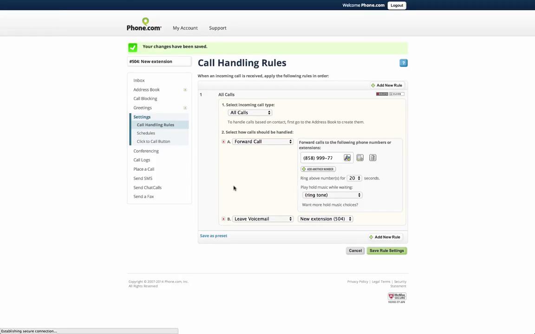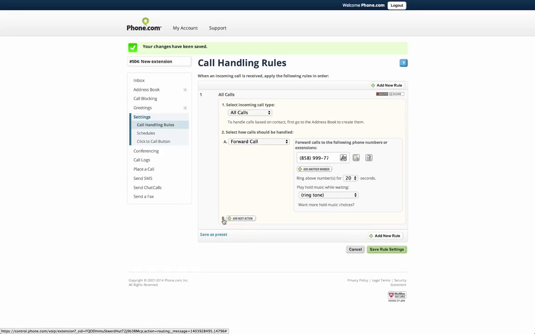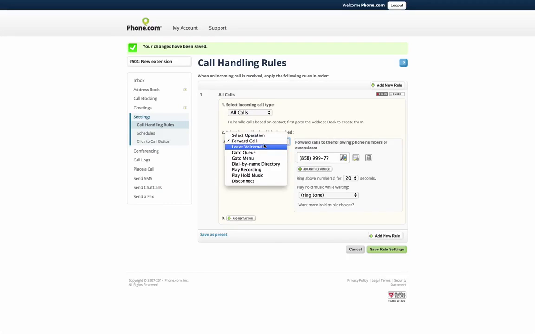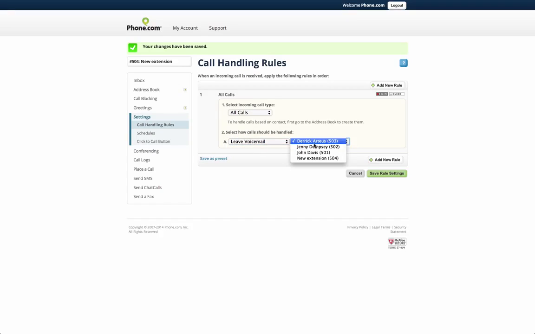And if he ever needs to change this in the future, let's say he's going to be on vacation for the next 2 weeks, or however long, he can come back in here and just make some quick changes. So if he just wants calls to all go to voicemail for this time, we can just delete that second action. We can change forward call to leave voicemail, and we can choose his extension there.